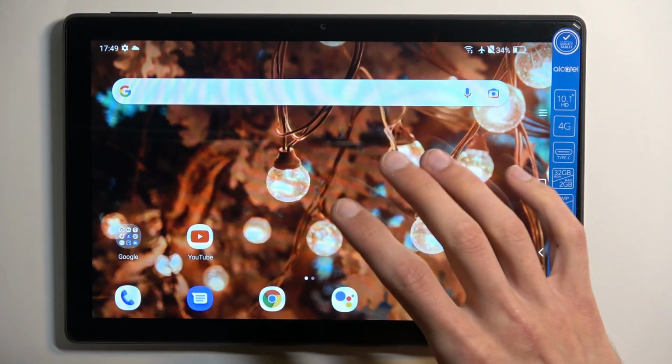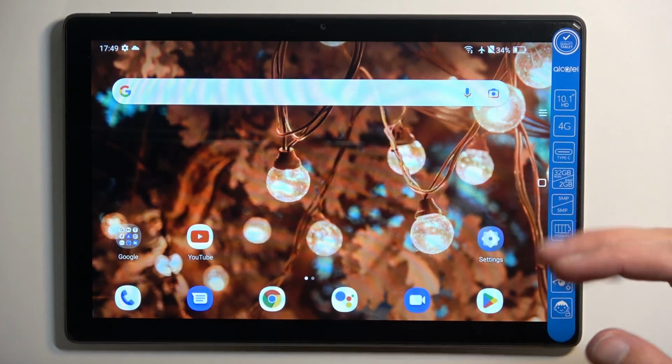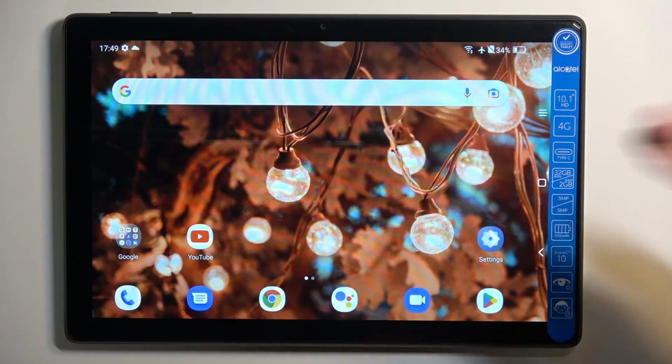Now, you don't actually need to hold those keys. I just figured it out. I can just simply click both of them at the same time, and that's it.